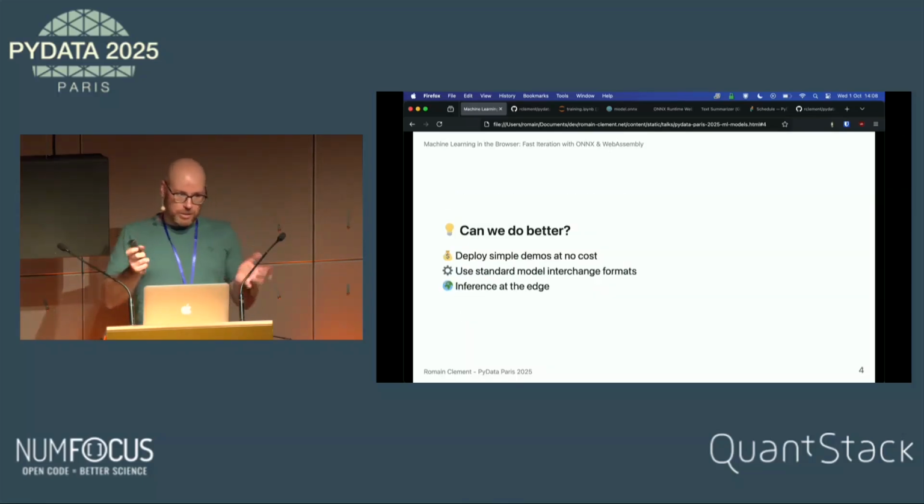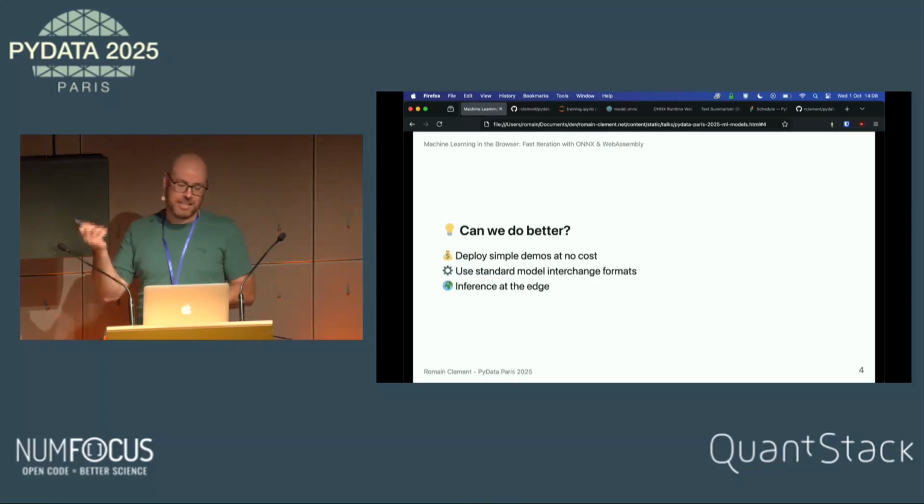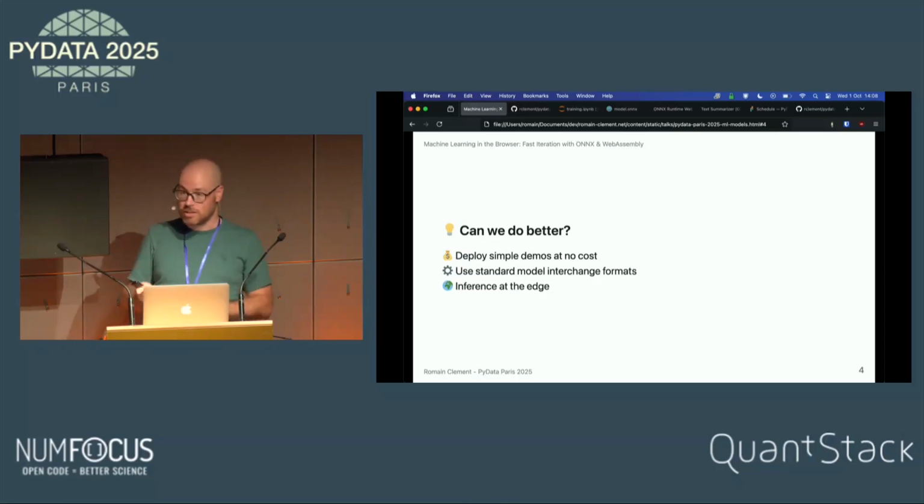What can we do better? Here's a proposal. You can deploy simple demos in the early stage at no cost. This is 2025, we have plenty of tooling. We're going to see how in a minute. We can use standard interchange formats for models. Again, we're going to see that in a minute. And we can benefit from inference at the edge.